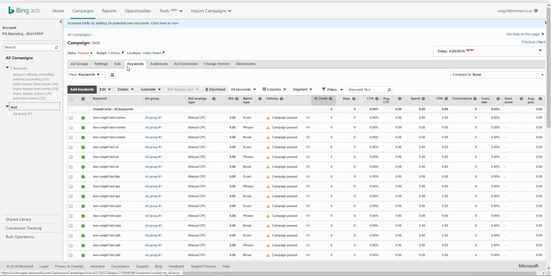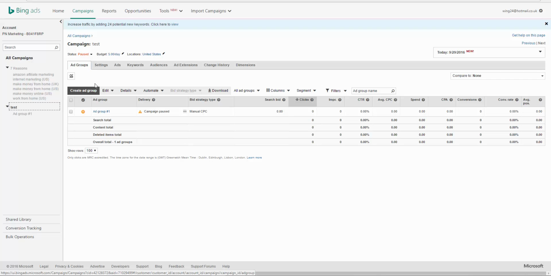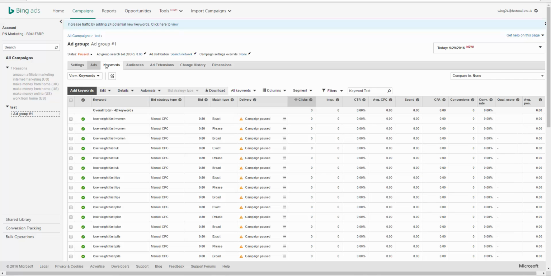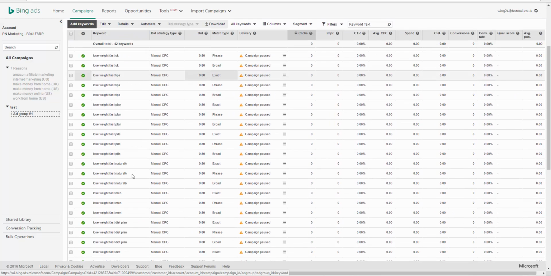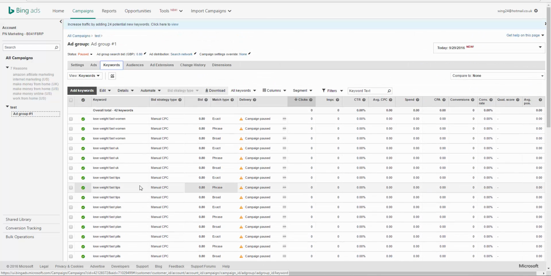Okay, so if we go to ad groups, so we're on ad groups, we've just got ad group number 1. I've not changed this, it's just the default name that Bing gives your ad group. Within this ad group number 1 we have just one ad. And yes, you can create more ads to test different ads. I'll show you that in just a second. But your keywords here, you've got all these different keywords under this one ad group.